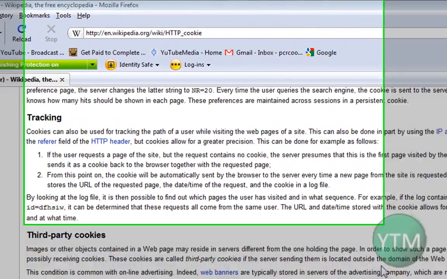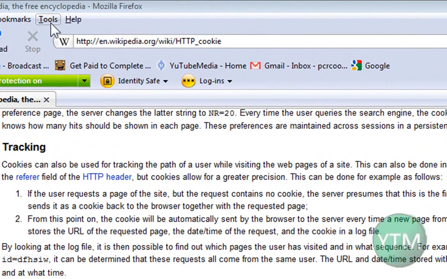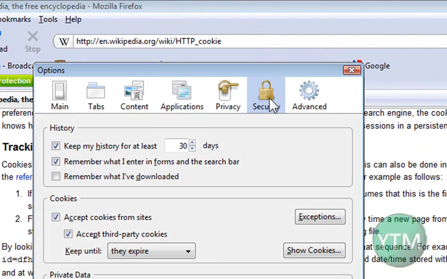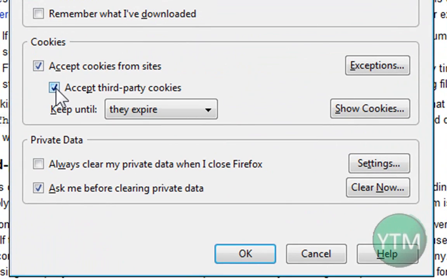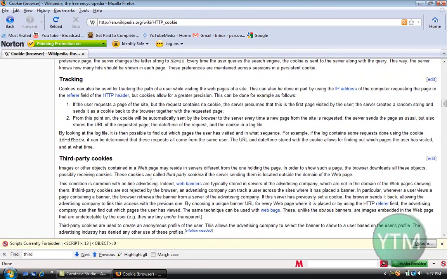Now, one last tip. When you surf the internet on any browser, under your settings, you should always disallow third-party cookies. So you should uncheck accept third-party cookies and click OK, because generally, third-party cookies will track what you do and can bring in bad malware and stuff like that.